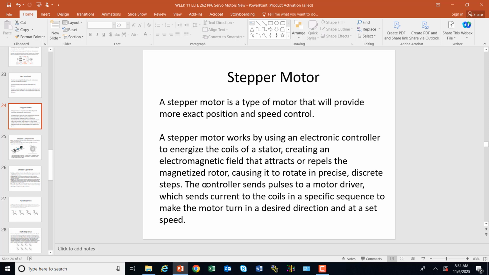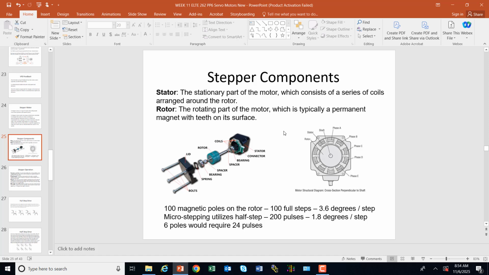You're like, hey man, this sounds like an electric motor. Yeah, it is. That's what we're talking about. We're using magnetism, right? But what it does is it sends a pulse to the motor driver, which sends current to the coils in a specific sequence, and then it will start turning in the desired direction. You say, well, wait a minute, this sounds like an electric motor. Yeah, it is. Okay. It's a little bit different.